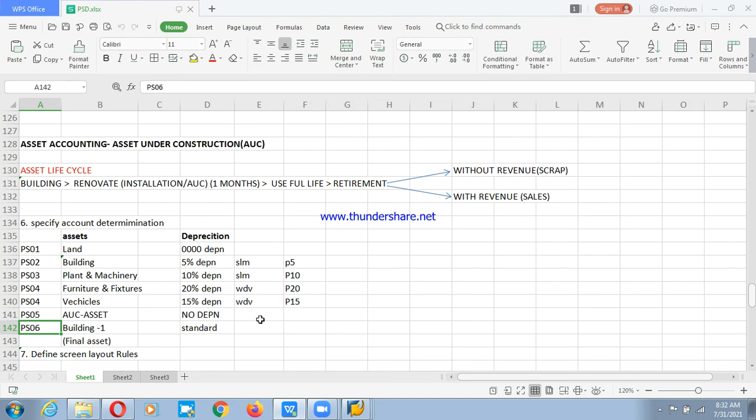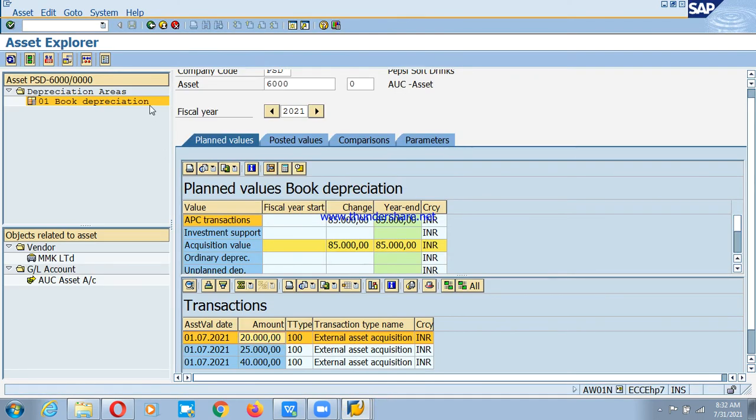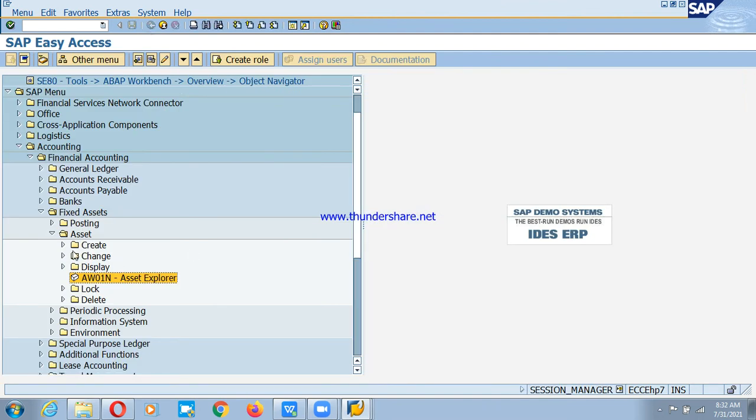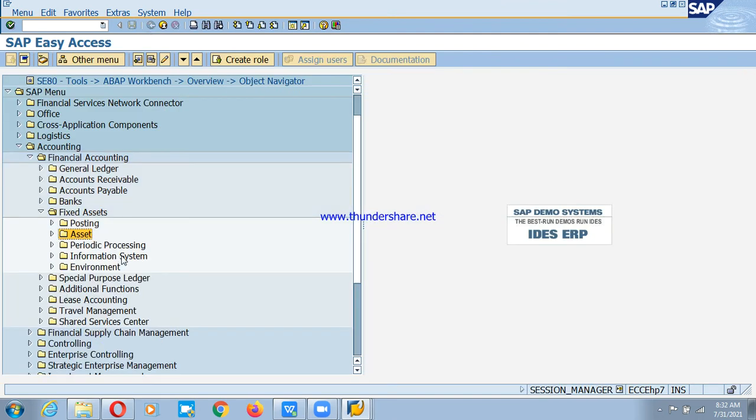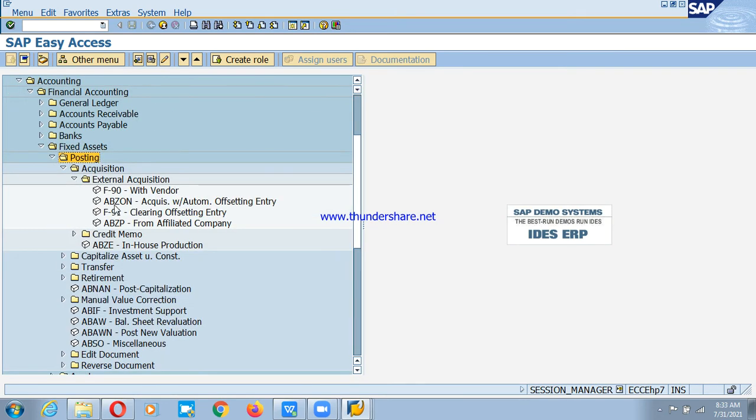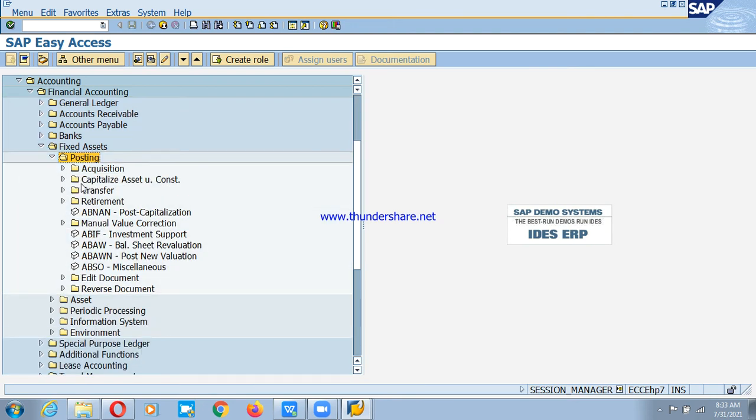After that only we can see the depreciation. So what is the process? Go to easy access here to transfer from AUC asset to final asset. Go to easy access, accounting, financial accounting, fixed asset, posting, and here capitalize asset under construction. So what do you mean by capitalize?